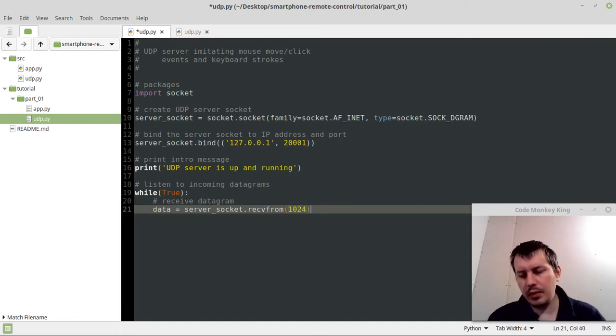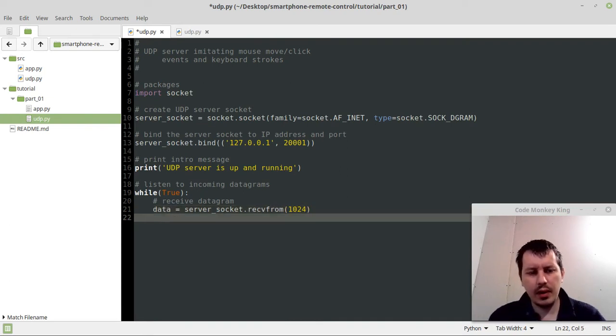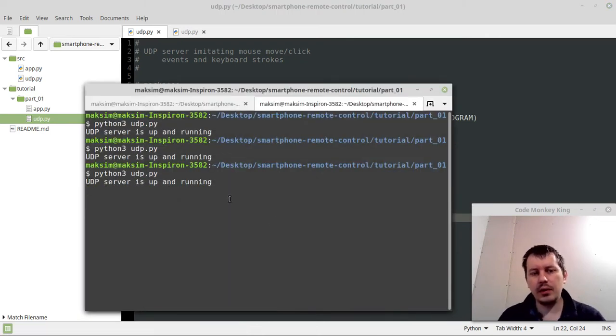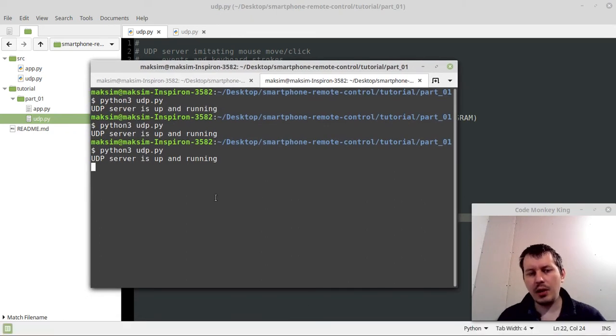Our commands would be no more than 100 bytes, I believe. Since this data structure would also contain some extra header data like the IP address and things like that, I think 1K is more than enough. And now let's just print whatever we have, data.decode. Obviously we're not going to see anything at this moment, because the server is up and running but we don't yet have any data being sent to this UDP server.